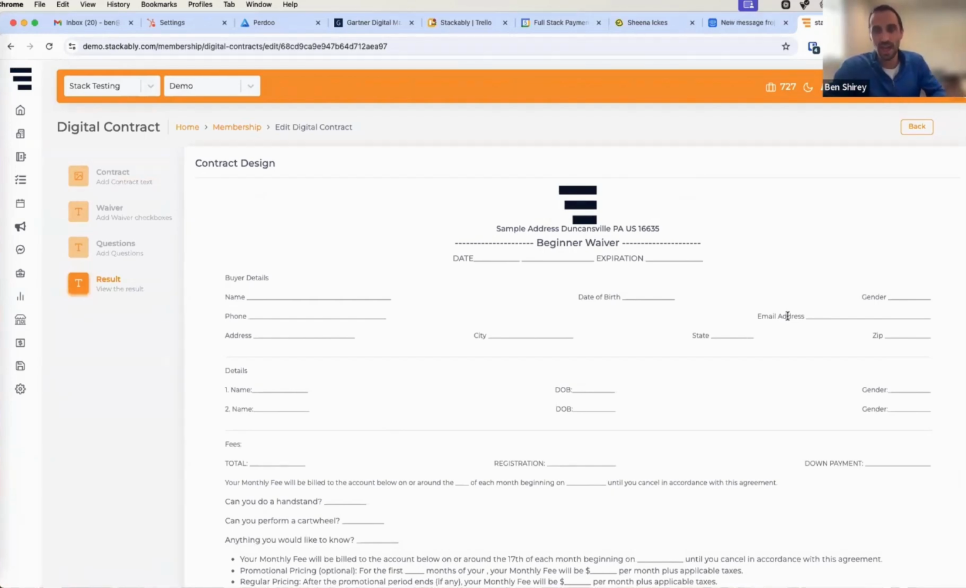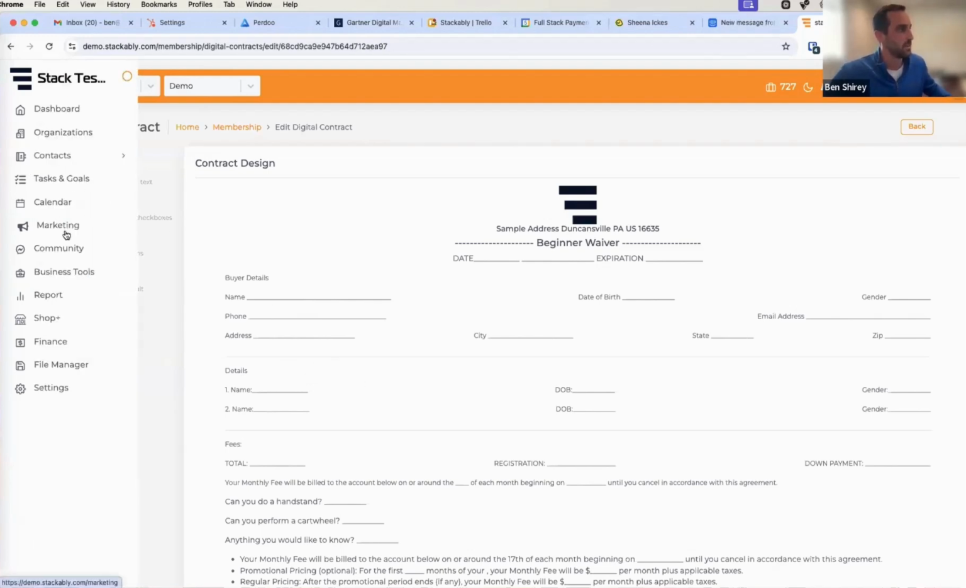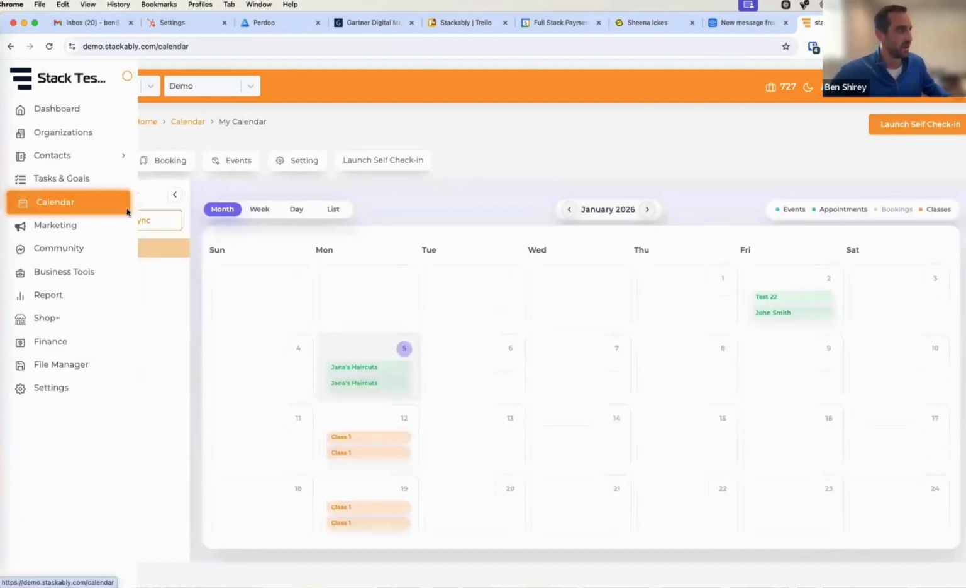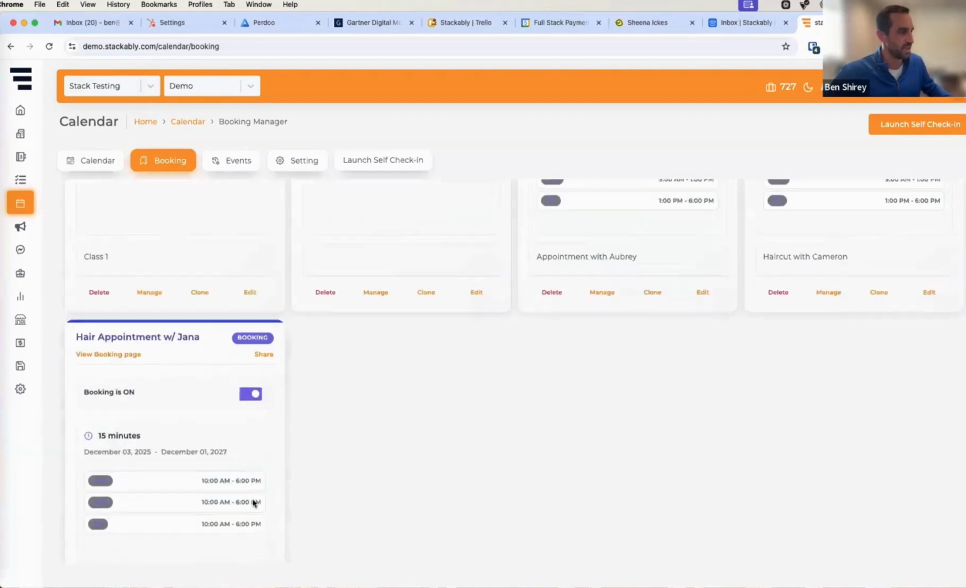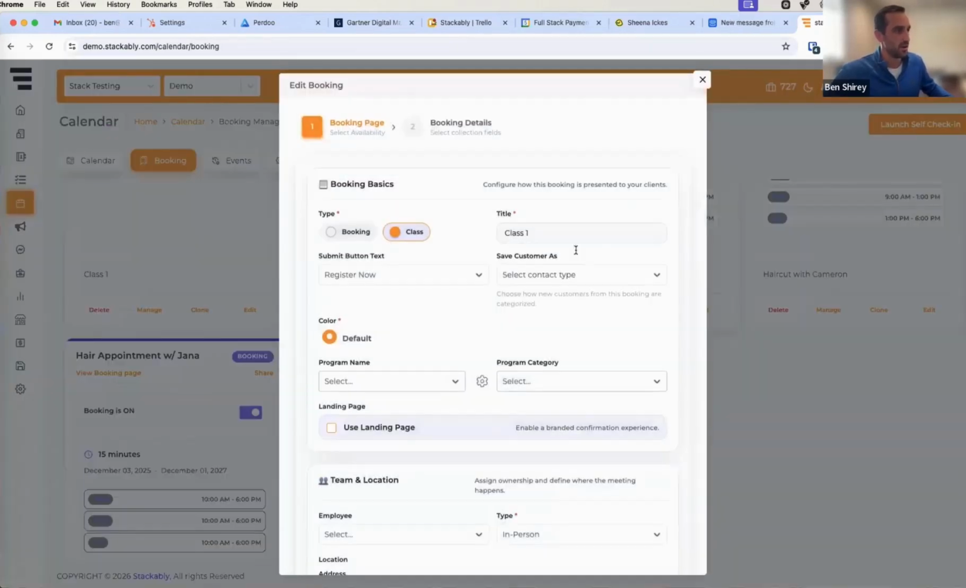These can also be used for appointment businesses that are not doing classes. Stackably also has the ability to add a digital contract or a waiver onto an appointment. So for tattoo shops or for other businesses where they want a waiver or some type of agreement in place, even though there's only one class or one instance or one appointment, you can add these in here. The way that would work is inside of my booking links. If I go to my calendar, I'll go to my booking link here. And then for this class, for example, I have class 1. I'll go into edit it.